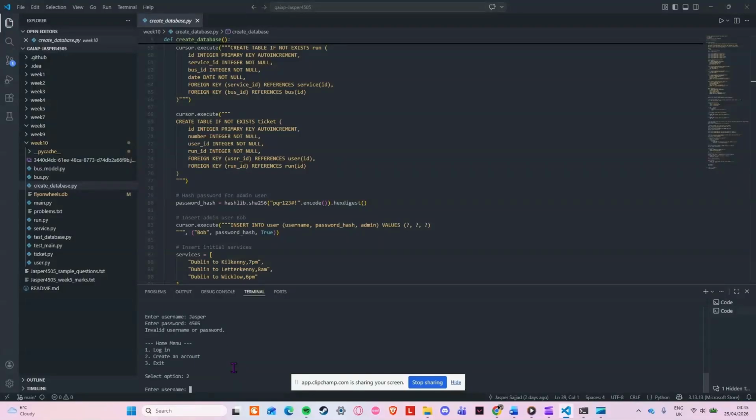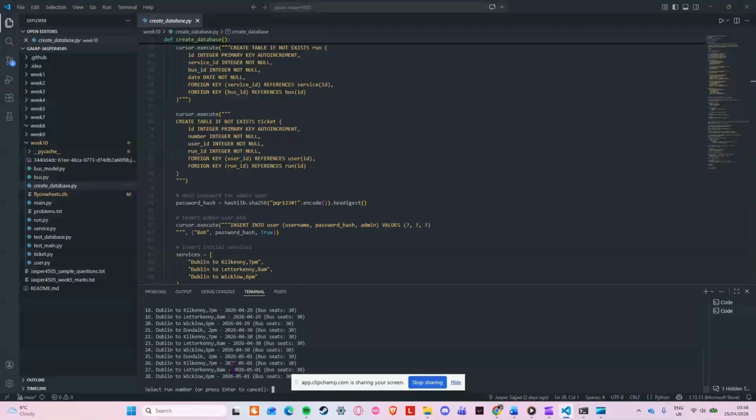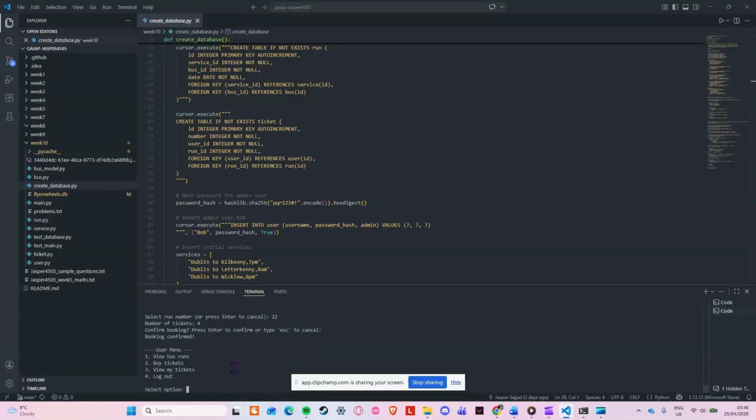Okay, I'll just make an account real quick. Just log in. So I can view the runs, and I can buy tickets. I'll say I want to go from Dublin to Kilkenny, and I want to get 4 tickets. I will confirm that booking. I can view my tickets, and it shows up there. And I'll just log out.